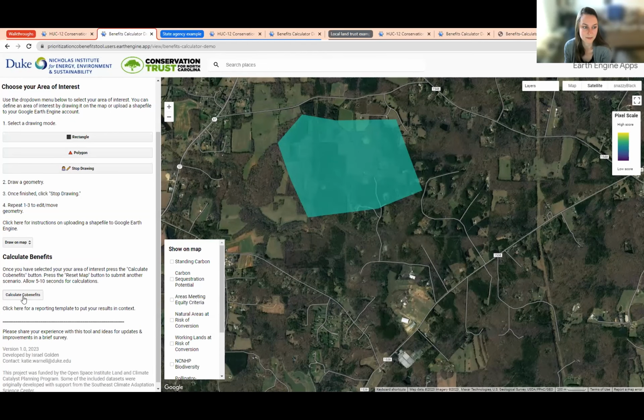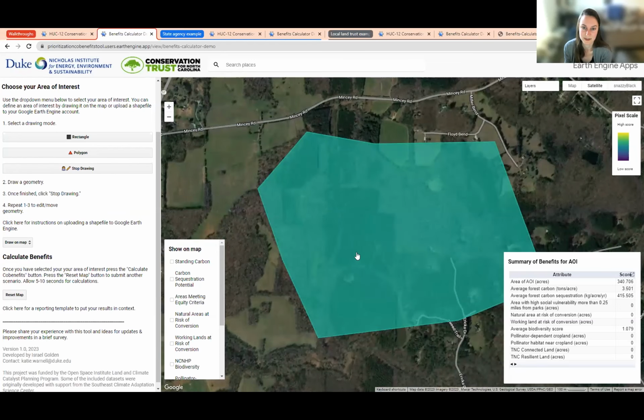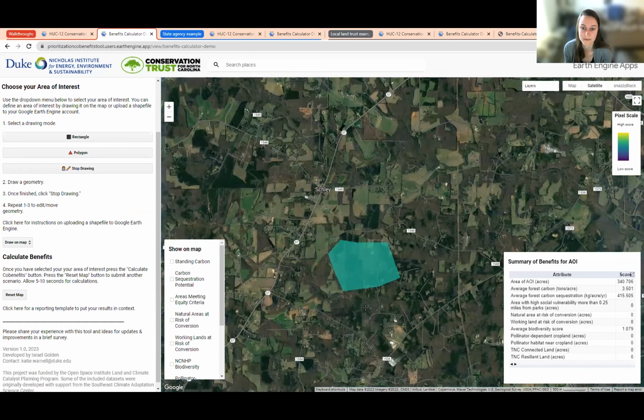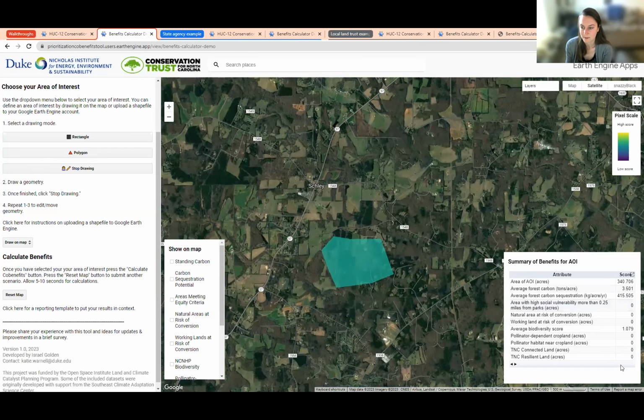on the calculate button. It'll take a couple seconds to do the results. Again, it will take longer if you're doing a larger area. And then you'll get this pop-up on the right. So this table is your summary of benefits for your area of interest. It has a little bit of general information. So the total area at the top here, about 340 acres for the little shapes that I drew. And then it will have that area's scores on each of the other metrics.